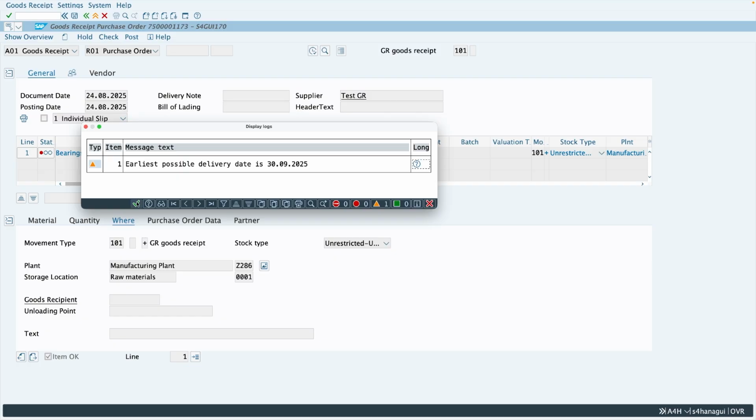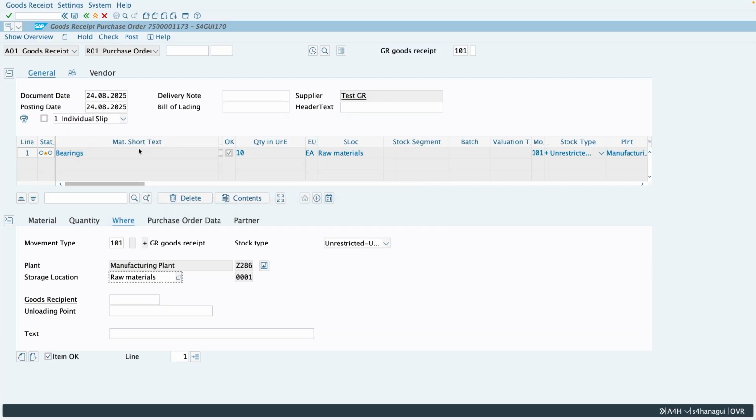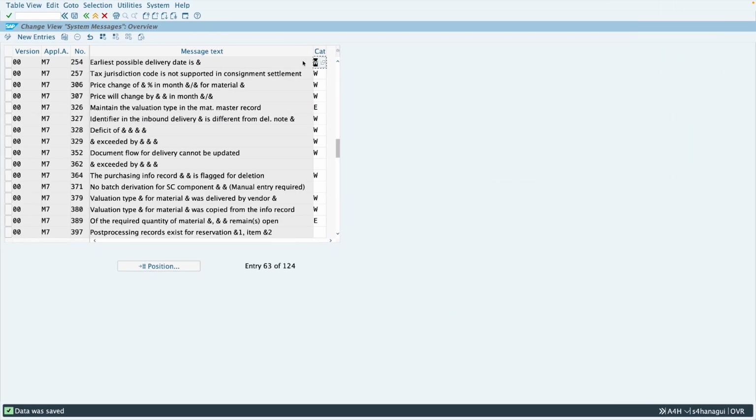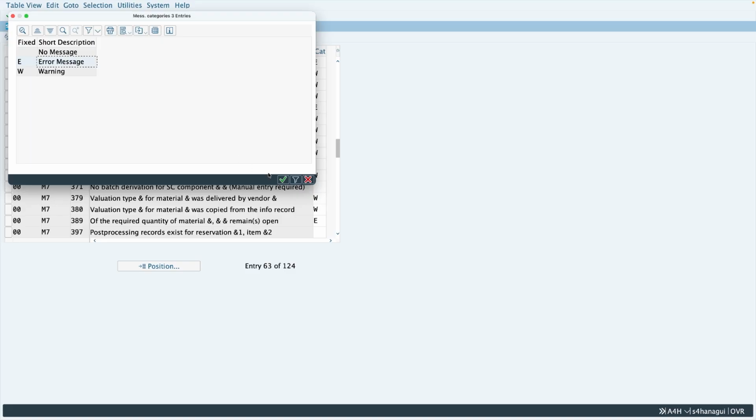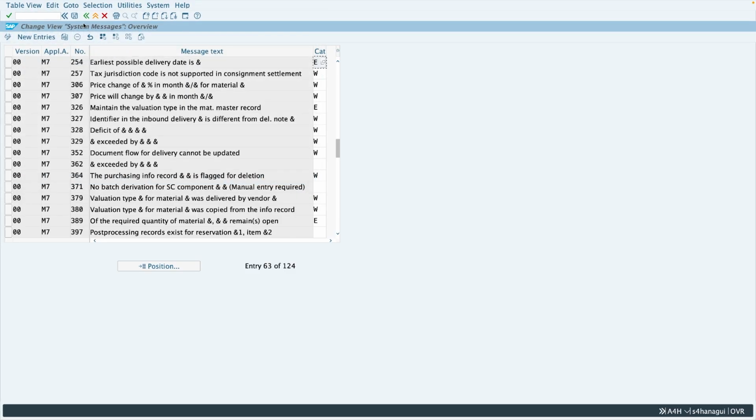Now let's convert this message to an error message and see how the system behaves. So again, we'll go to this configuration and we'll enter E here. You can see E is for error message. So we have entered E here and we'll save this configuration now.